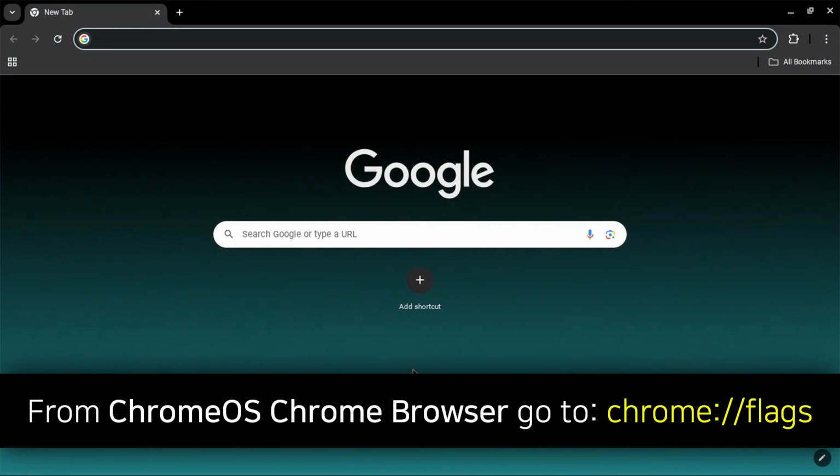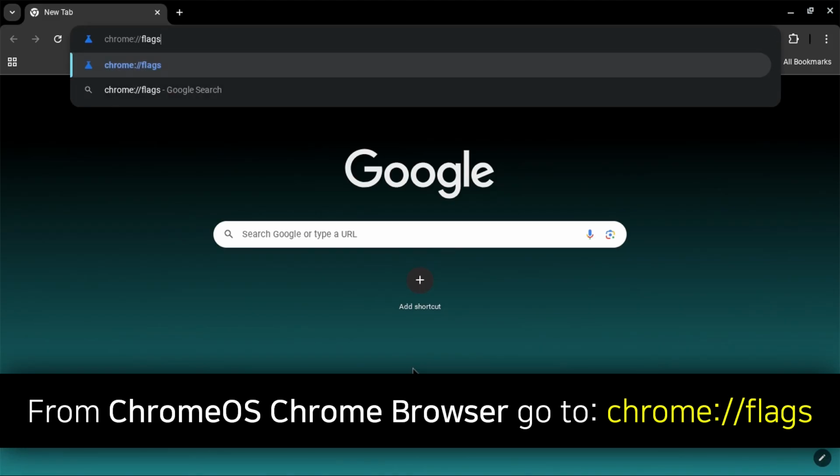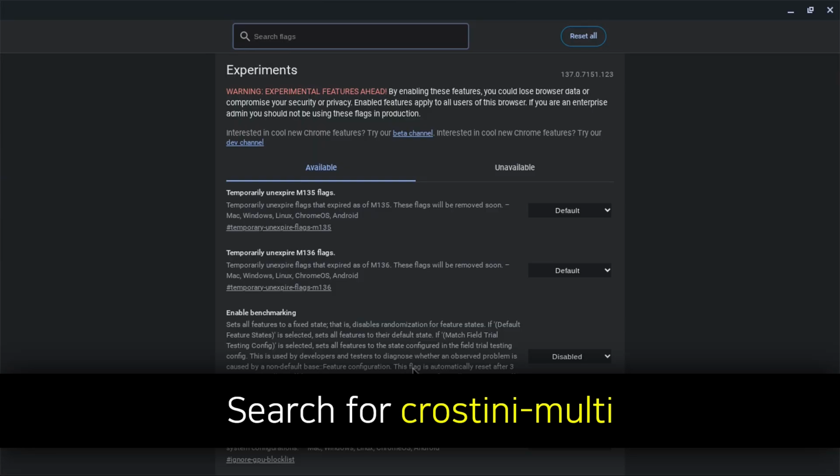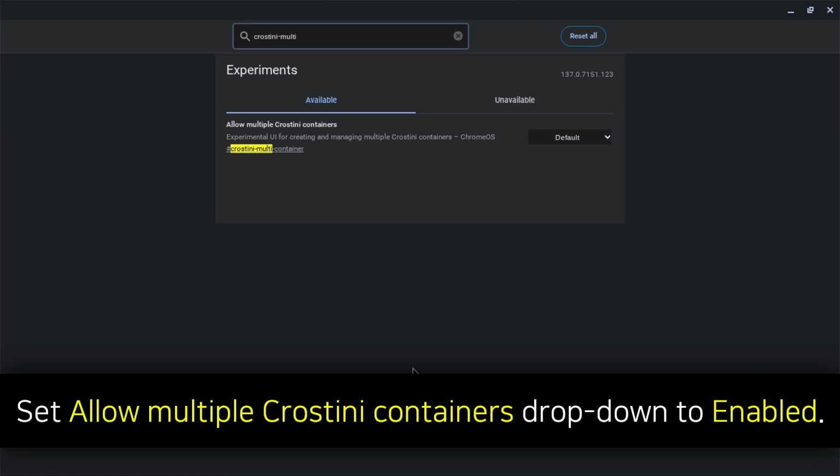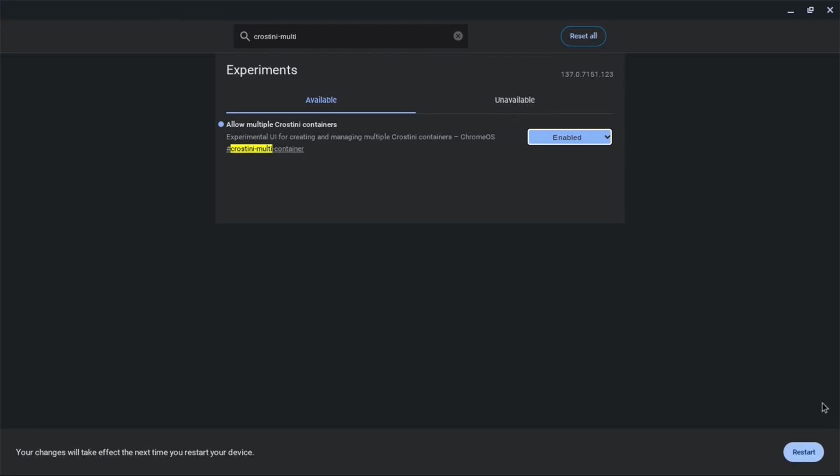To do that, we can open the Chrome OS Chrome browser, and then go to chrome://flags. From here we can search for Crostini-multi. After that, we can click the drop-down next to Allow Multiple Crostini Containers and select Enabled. Once we've done that, we can click the Restart button from the bottom right to reboot our Chromebook.